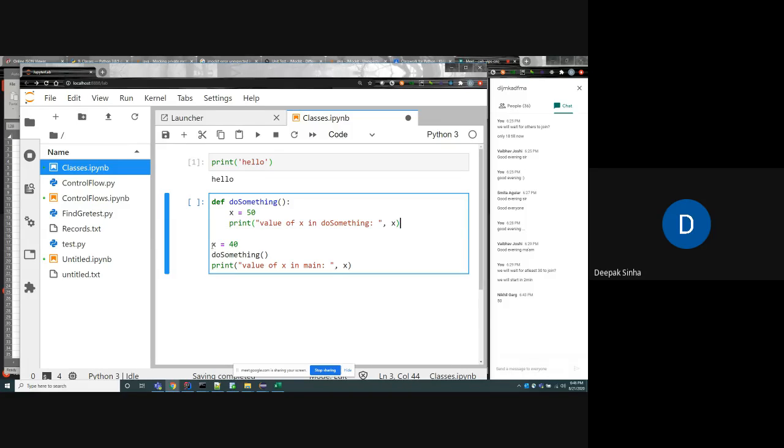So your execution will start from here, then the next line, and then we are calling this. So again I say print value of x in main before do something. What is the value?